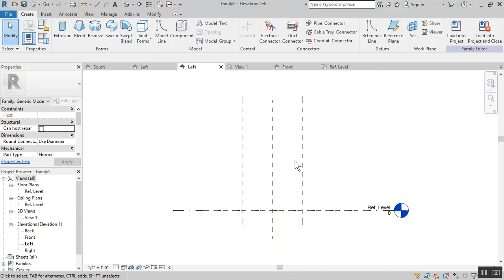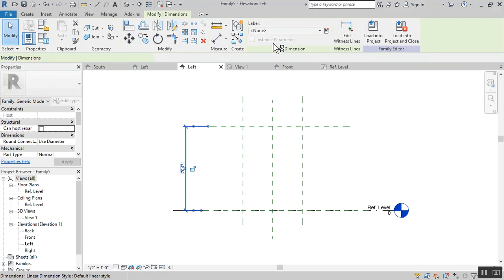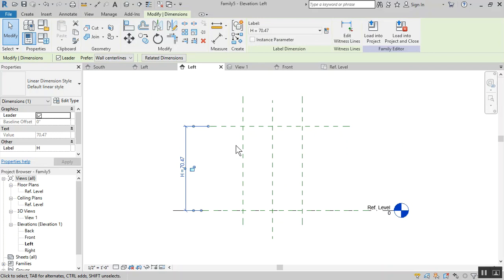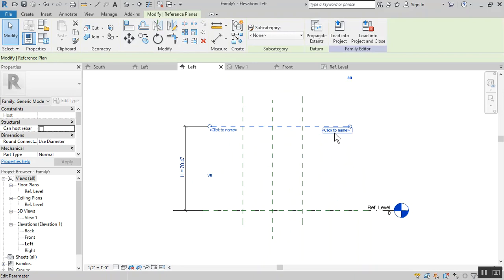Let's create, we're going to the left view, reference plane. This cap has to be offset at a height, so we'll just call this H. Now it doesn't matter what the dimension I'm using because it's all going to be hosted on the post. So I'll just show you how to do a nested family and how to tie it back to the original family. So going back to the reference level, actually in the left, let's name this top.